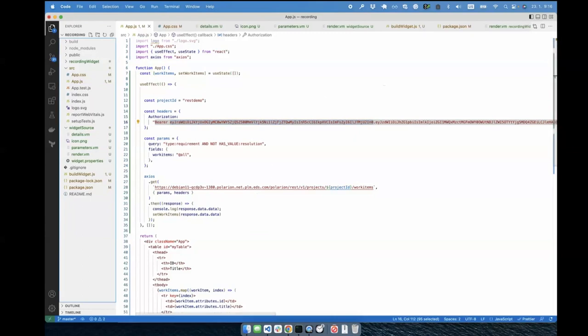So how will I be doing it? I will be doing it by hiding the token and reusing something that we call the user credentials within the Polarion session. Sounds tricky. I will explain it more in a little bit. So I will copy the code and walk you through it.